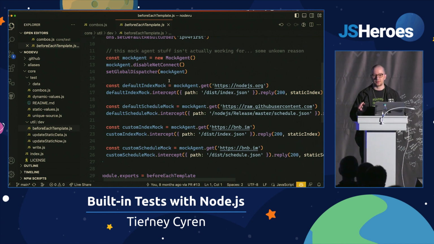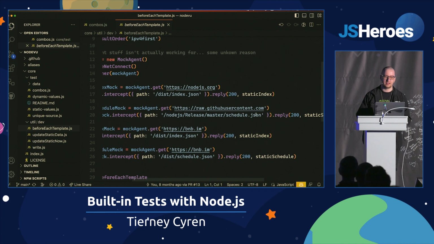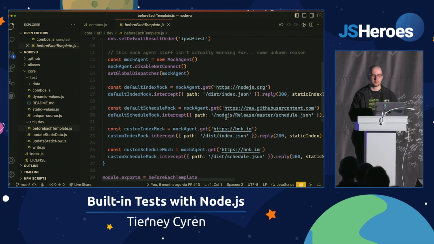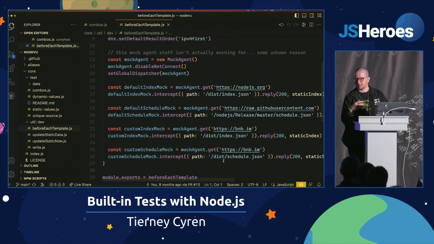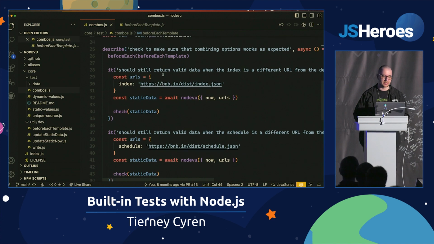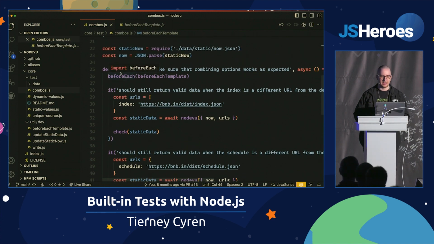I use these for, the first two here, the Node.js.org and raw GitHub user content, are the data I normally fetch, and then just replying with that static data. And then these two at the bottom here, I have a configuration that allows you to swap those URLs out. So yeah, that ends up getting run before each template. Or before each test.